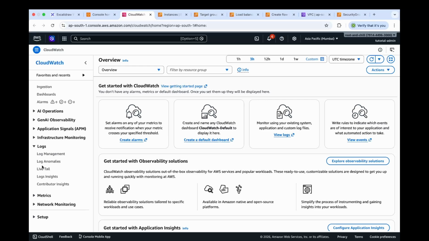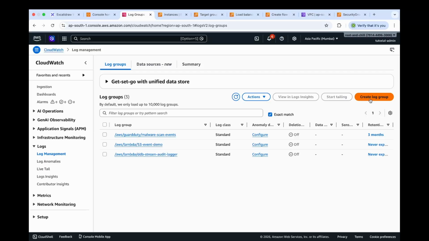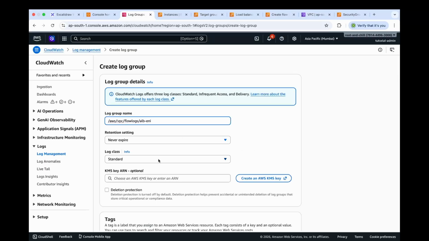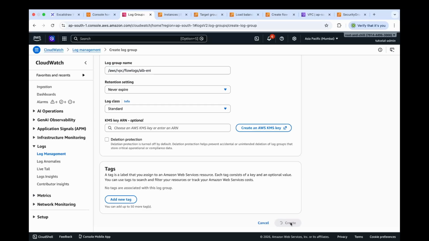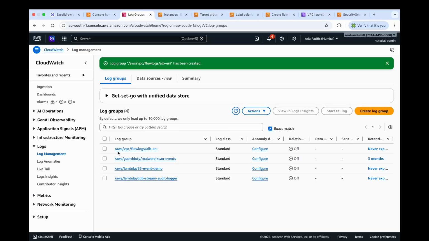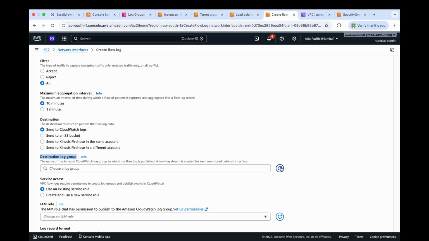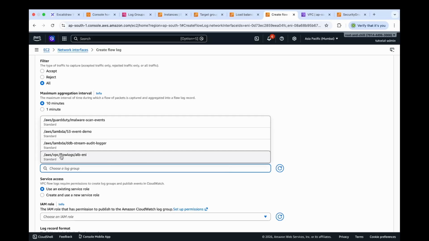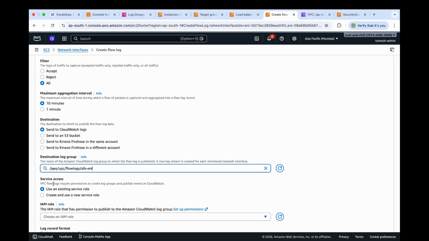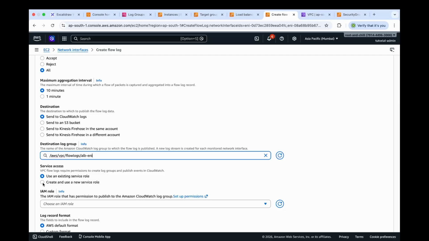In this CloudWatch dashboard, let's select Log Management under Logs. Click Create Log Group. Let's give this log group a name. Scroll to the bottom and click Create. You can see we have created a log group called /AWS/VPC/FlowLogs/ALB/ENI. Now let's move back to our Create Flow Log screen. For destination log group, let's refresh this and choose our newly created log group called /AWS/VPC/FlowLogs/ALB/ENI. For service access, let's select Create and use a new service role.